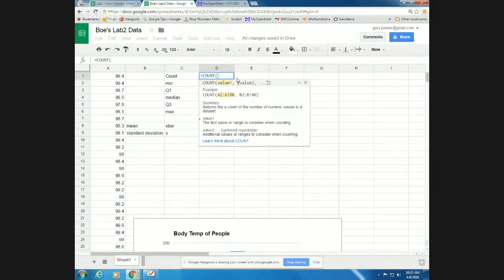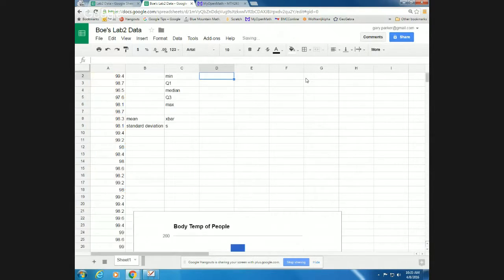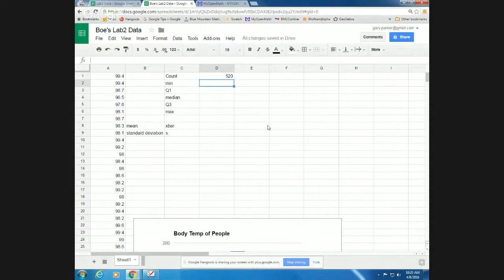Then it wants you to select the data. Okay, so then I go over here and I start selecting my data, and we want to select all 520 elements, but not the average at the bottom. And so it selected for me cells A1 through A520, close the parentheses, hit enter. Now, it didn't take a lot of time to highlight all those cells, but if I do this a bunch of times, it's going to get annoying.